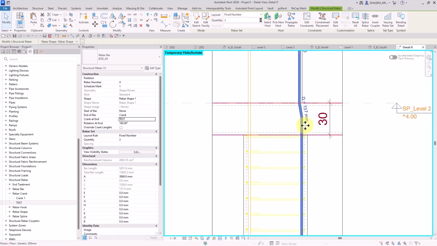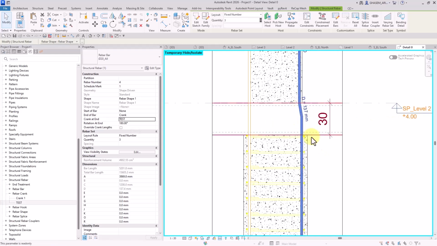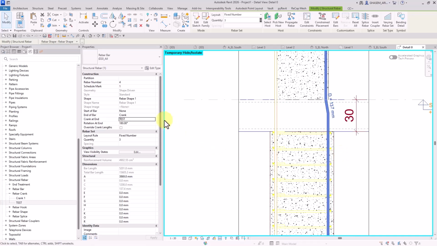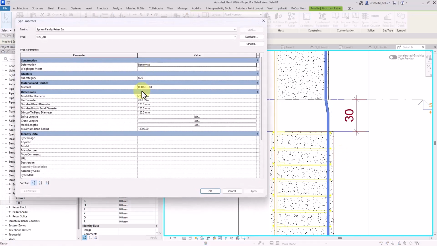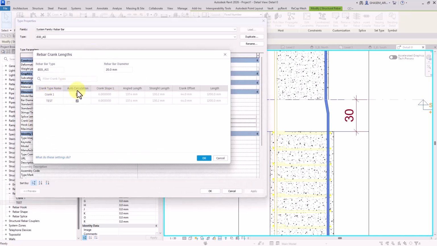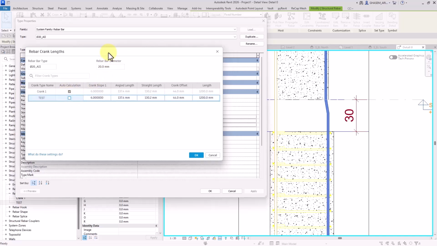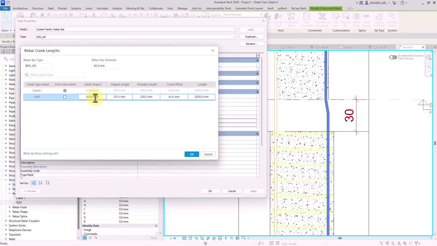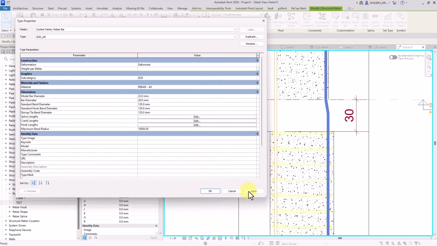Now, we still need to modify these values further. Open up type properties. Here we got crank length. And we're working on test, so I'm going to deactivate auto. Don't want any automatic calculations. The crank is 1/6. Now, what we have for the straight length, we got 130. Give me 300 instead. And now our crank's length and also the gap would be specified here.